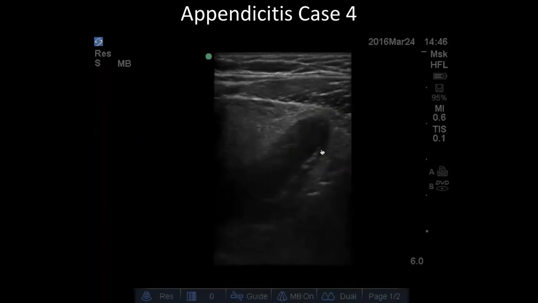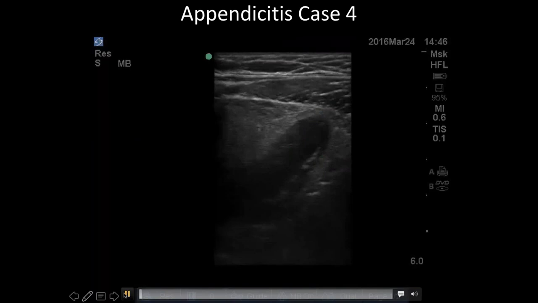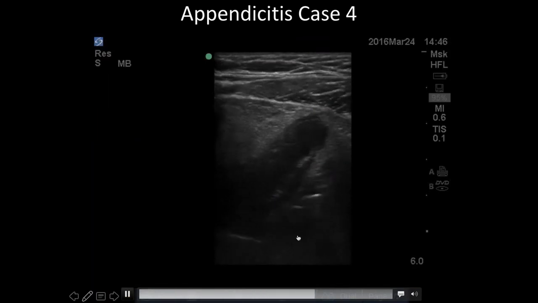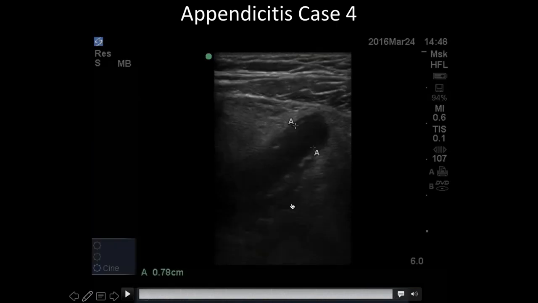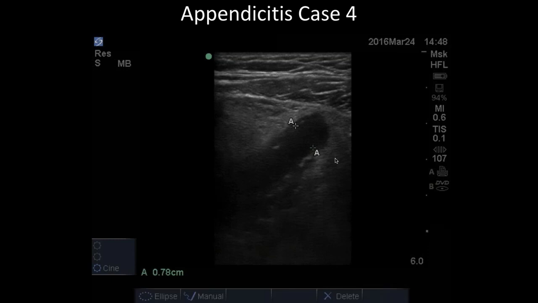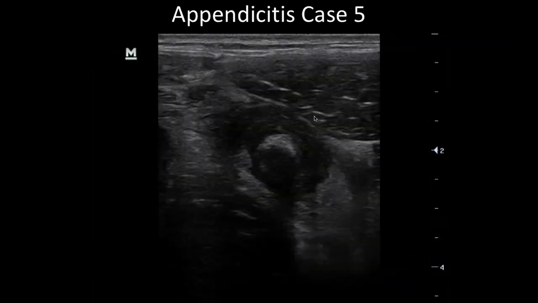This is it in long, and we'll just look at that long. Again, you see things moving down like small bowel, but nothing is moving here, so no peristalsis. So you're pretty confident that is the appendix. You make a measurement, it's more than 6 millimeters. This is appendicitis until proven otherwise too.